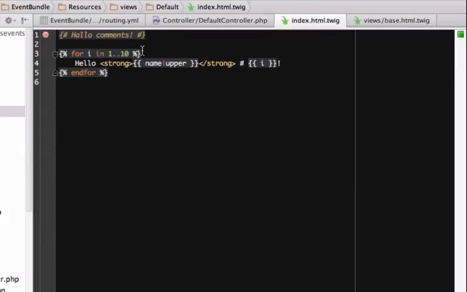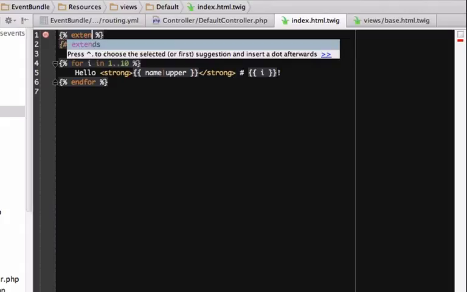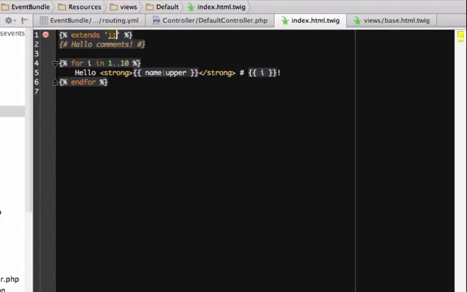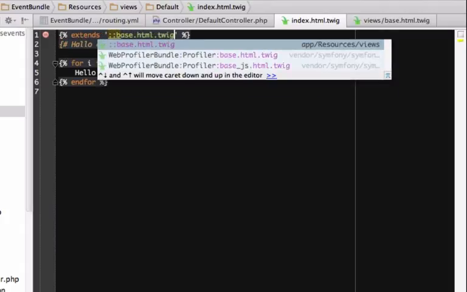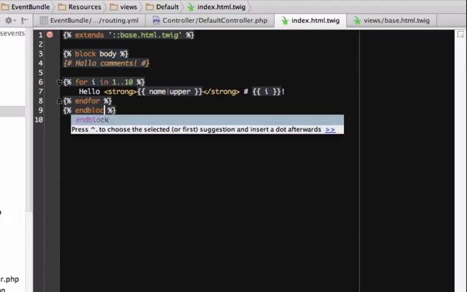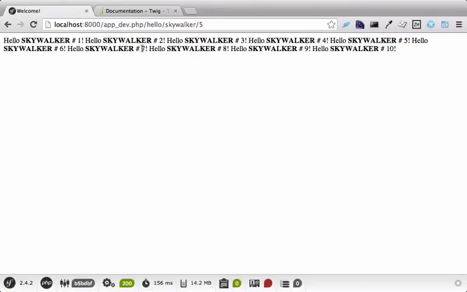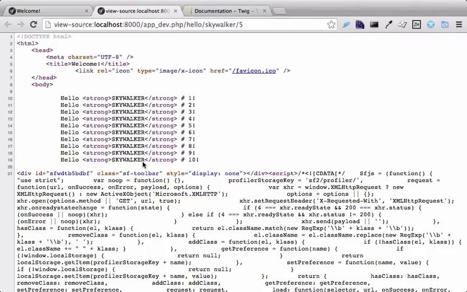To use this layout, we extend it. First, add the extends tag to the top of the index.html.twig template. Now wrap everything else in a curly brace % block body tag. Refresh and check out the source. The HTML from base.html.twig is being used, and the content from our template is rendered in the middle of it.